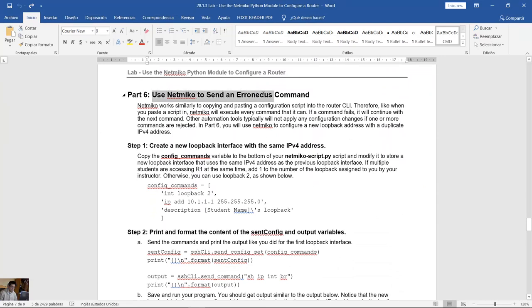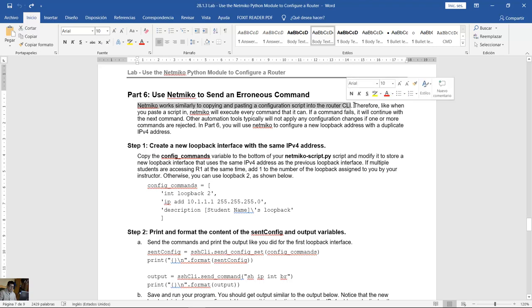Use Netmiko to send an erroneous command. Netmiko works similarly to copying and pasting a configuration script into the router CLI, command line interface. Therefore, like when you paste a script in, Netmiko will execute every command that it can. If a command fails, it will continue with the next command. Other automation tools typically will not apply any configuration changes if one or more commands are rejected.